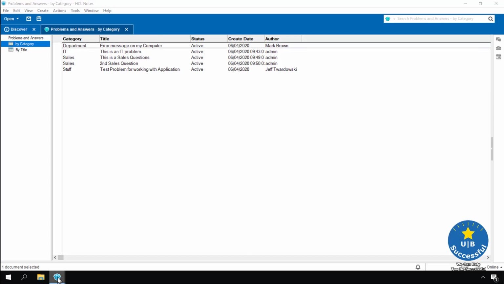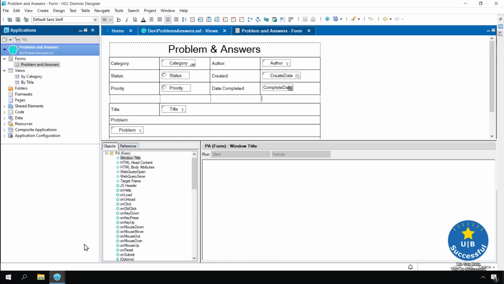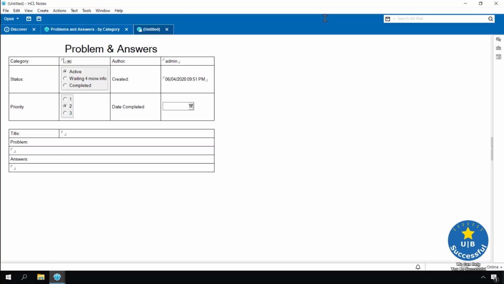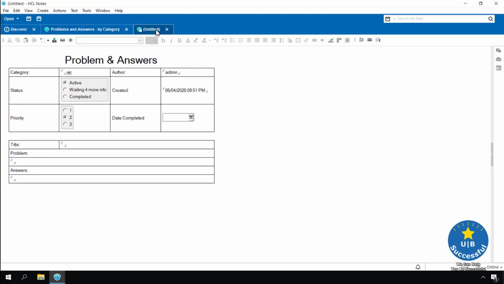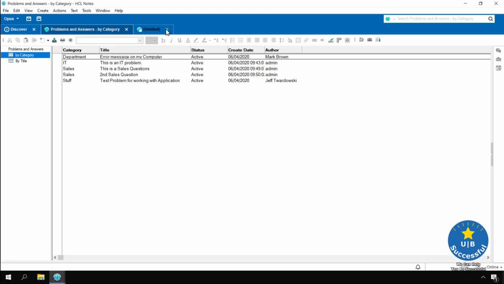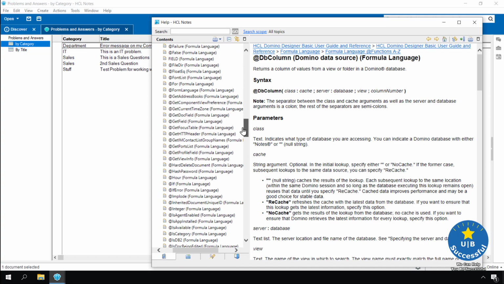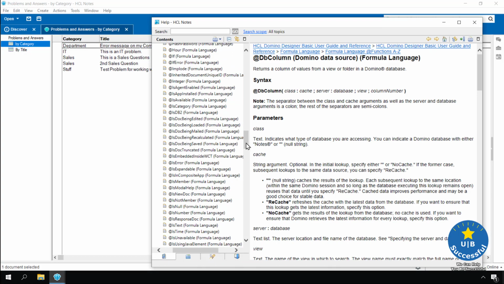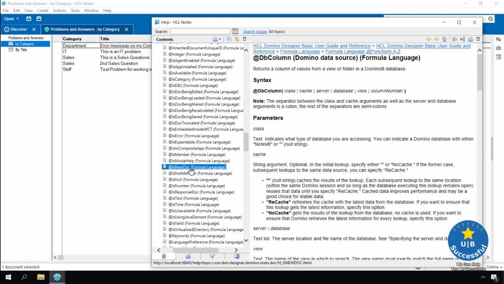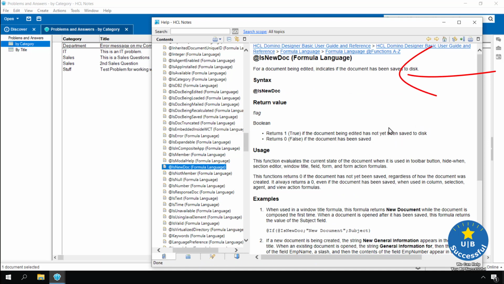Let's examine our problem and answer form. Notice at the top it says Untitled. Let's change this title to something useful. Let's explore help to see some of our choices. A formula we like to use is @isNewDocument. This is one of those primary functions that you'll use quite a bit. This formula returns a 1 if the document has never been saved, or a 0 if the document has already been saved to the database.